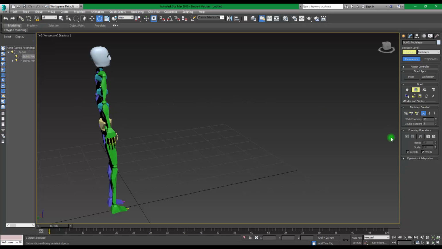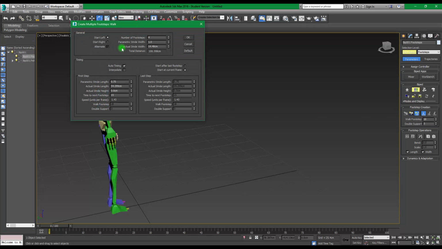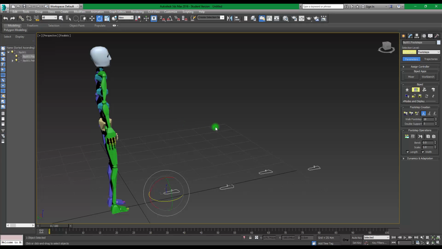So if I click on footstep mode, you're going to see it changes. Then we have a couple of different options over here. Namely, we have walk, run, jump. Those are important. And then we have create footsteps at current frame. Then we have create multiple footsteps. So what I want you to do is click on create multiple footsteps. Number of footsteps, I'm going to do 6. You can pick if you want them to start left or start right. It'll automatically alternate. What do you want your stride length to be? All that stuff. A lot of stuff in here. I'm going to go ahead and click OK. So it auto-generates footsteps for me.